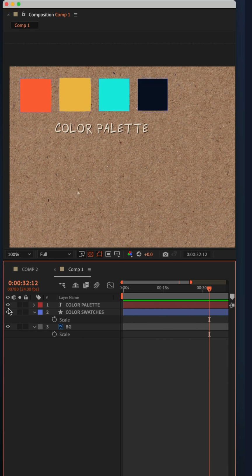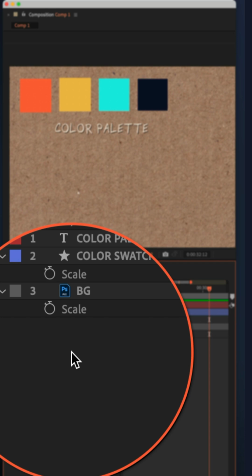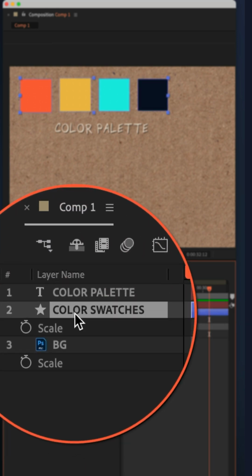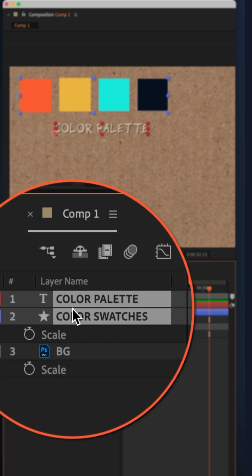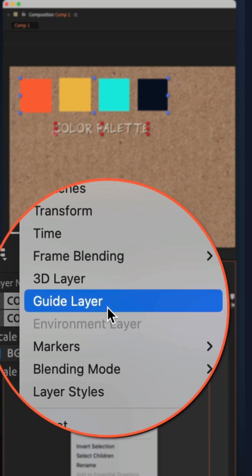I want these color swatches in the text layer visible while I'm designing my animation, but I do not want them visible in the final rendered video. So to prevent me from accidentally exporting them, I can make them guide layers by simply selecting the layers that I want to make guide layers, right click and choose guide layer.